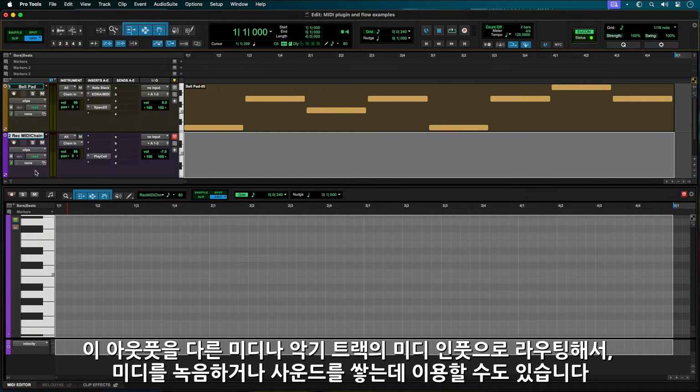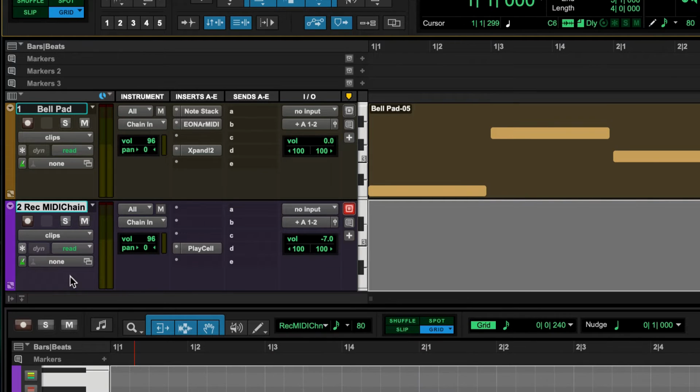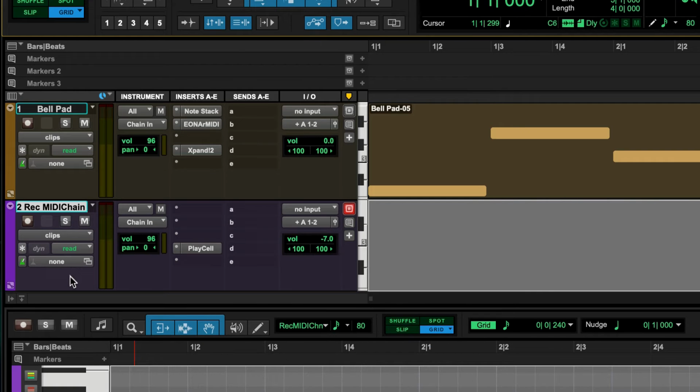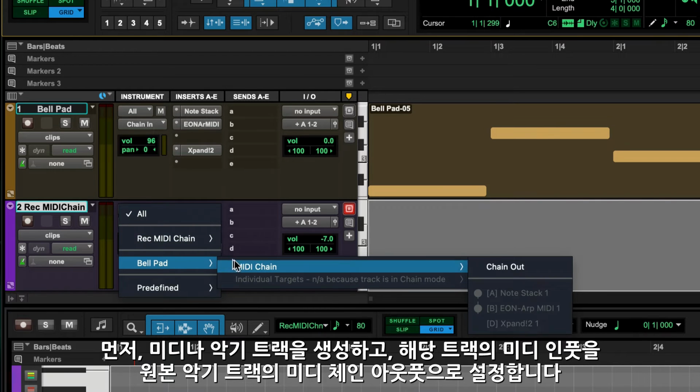You can also route the MIDI chain output of a track to the MIDI input of another MIDI or instrument track to either record the processed MIDI data or stack sounds using the same MIDI information. This is especially useful to capture the random output of a combination of plugins to edit and use creatively at a later time. To do this, create a new MIDI or instrument track and set the MIDI input selector of that track to the original instrument track's MIDI chain output.